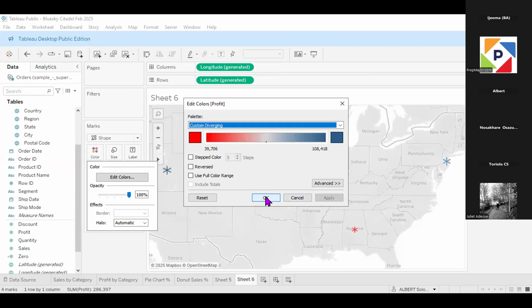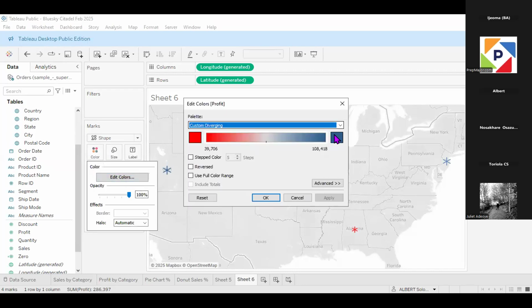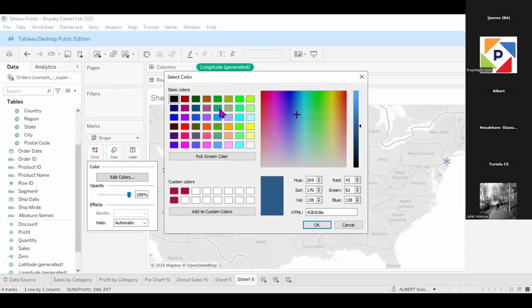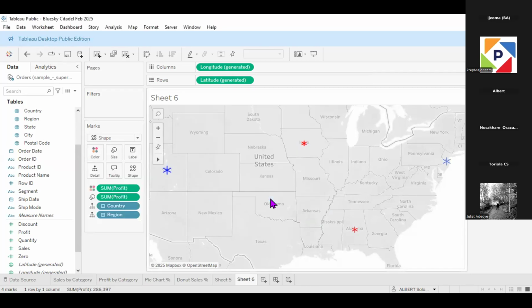So having changed that to red, okay, we have something more appealing. I can still go back to the color to edit the colors, change my blue to a lighter shade of blue. I say apply. Okay. I want to believe we're on the same page.